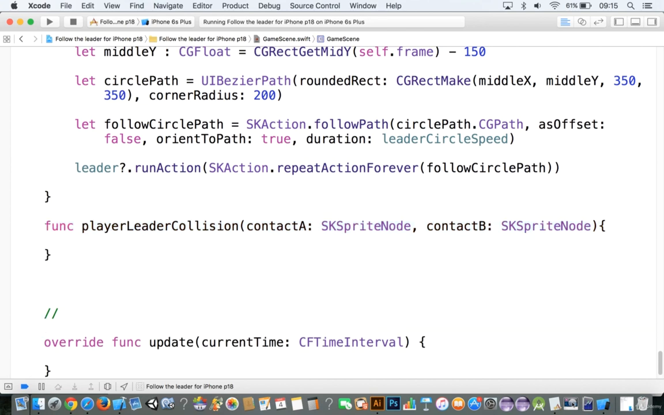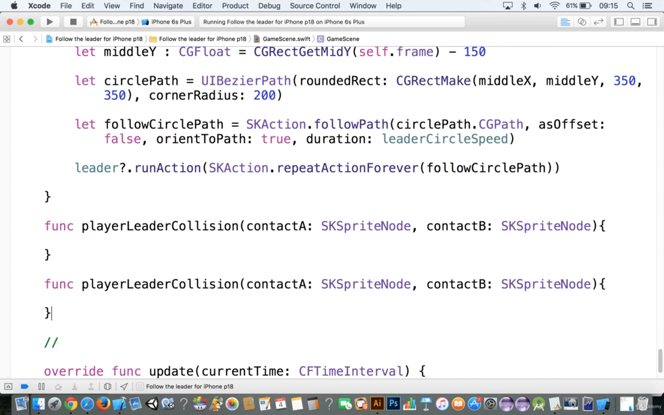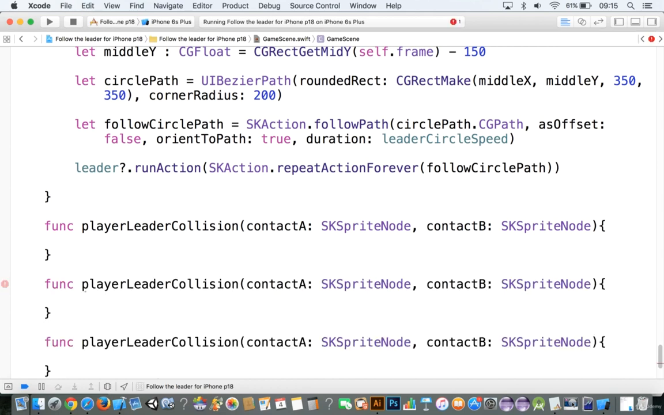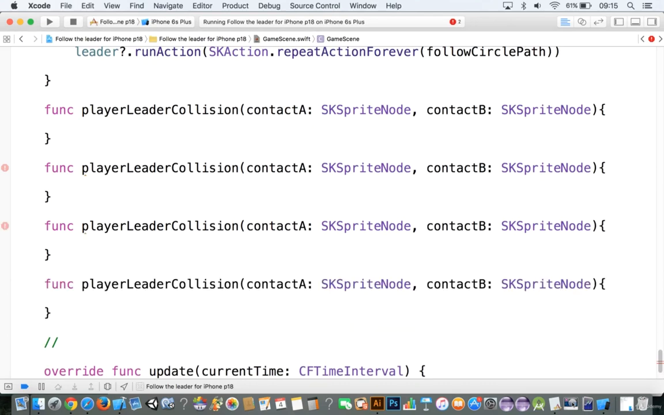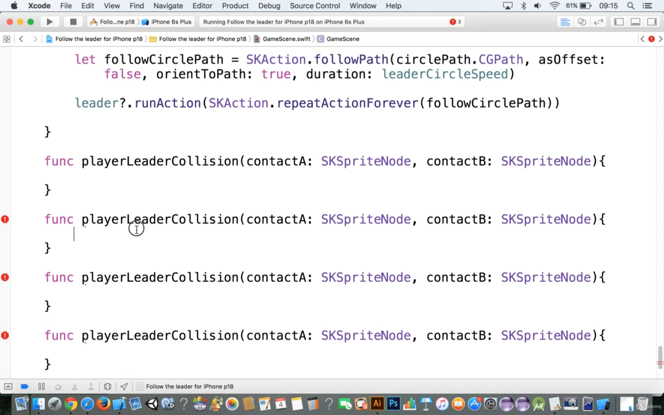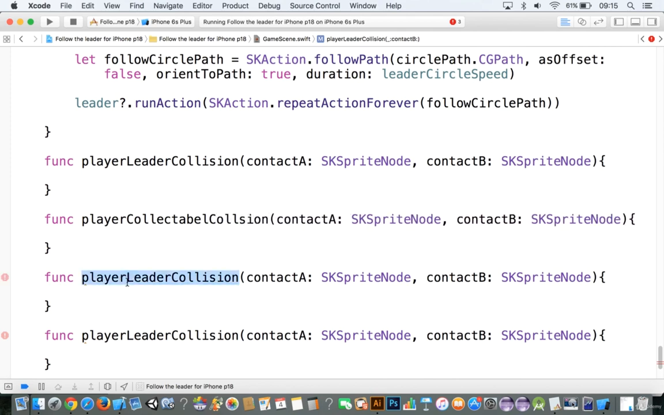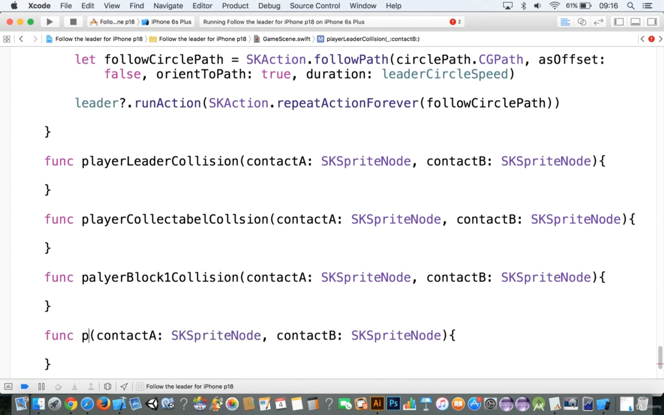Now we need the playerLeaderCollision, we need the playerCollectible, we also need the playerBlock1 and block2. So I'm just copying and pasting that here. We're going to say playerCollectibleCollision, and this is going to be playerBlock1Collision, and then playerBlock2Collision. So essentially we're going to be passing in here.